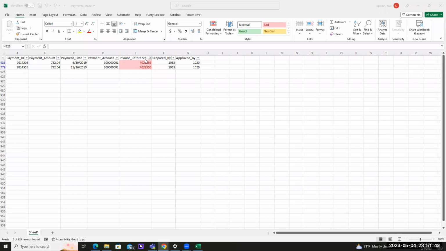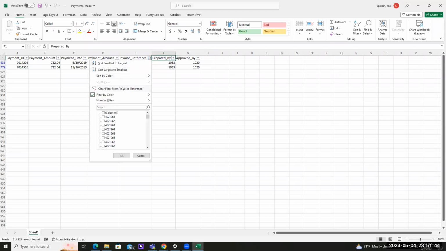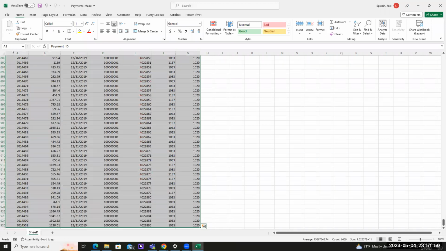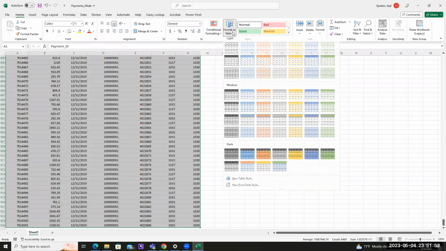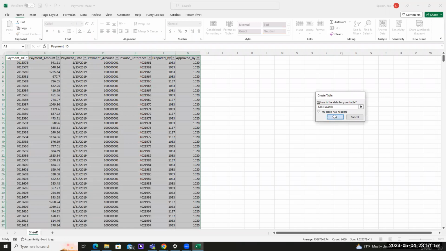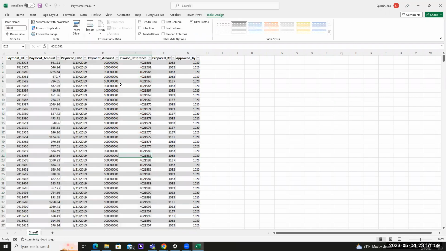All right, now what we're going to do is clear the filter that we have here. And we're going to format as table. There's a light one there. My table has headers, yes. Click OK. So now we see we have formatted it as a table.